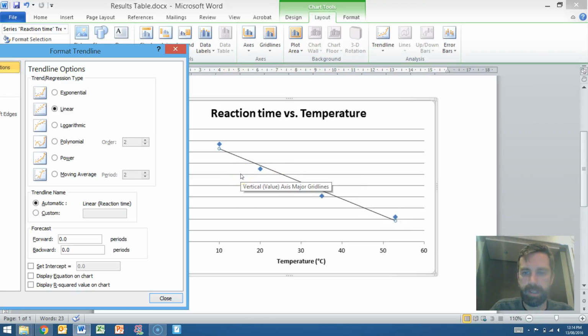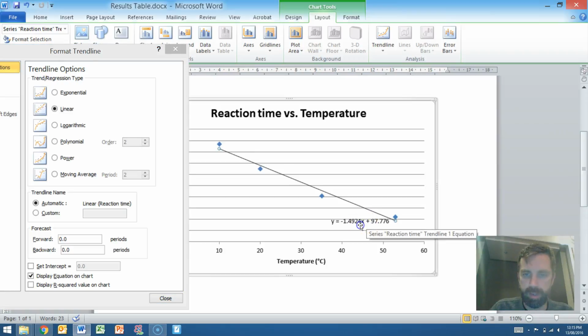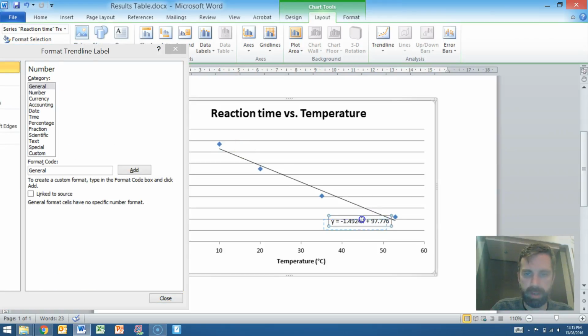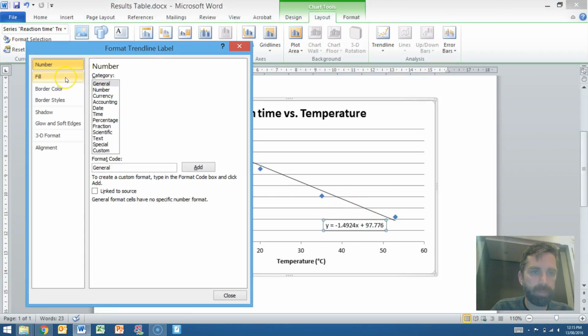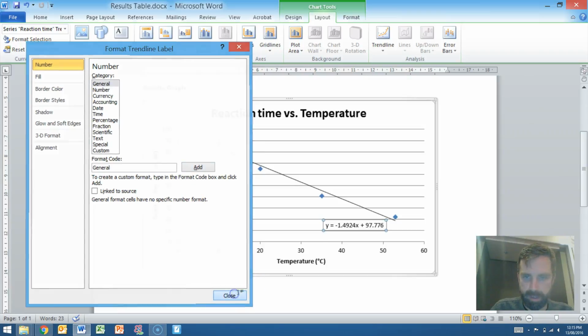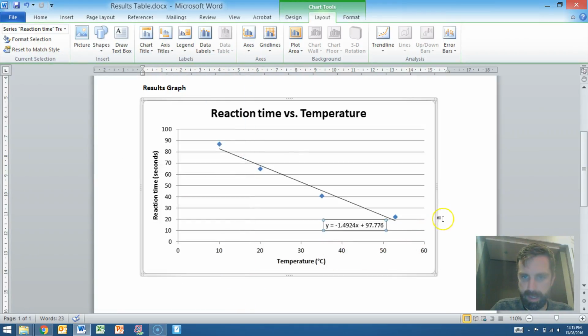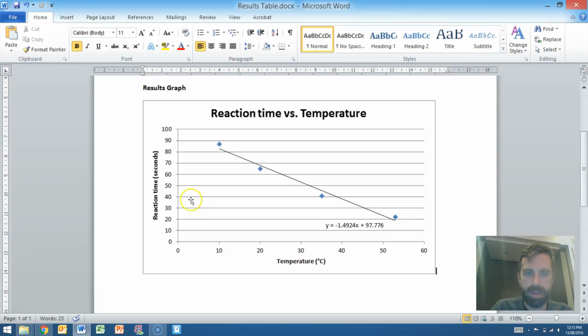So you can see in this case that fits fairly well. I can also choose, if I wish, to display an equation, and that just shows me the mathematical equation for that line if you were wanting to really get into the details of it. And that's about it. So this gives me my graph. It's got all of my information on there. It's got a trend line, it's got axis labels with units, and it's got a title.